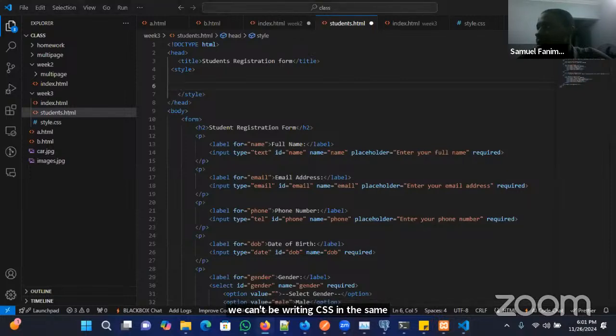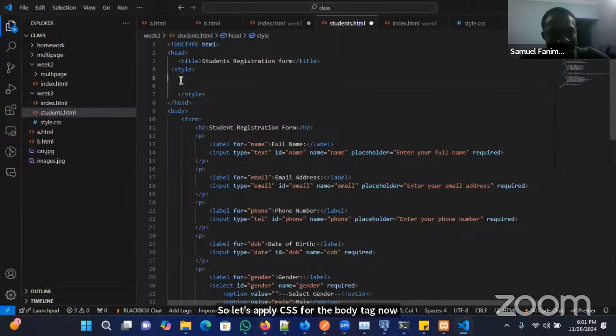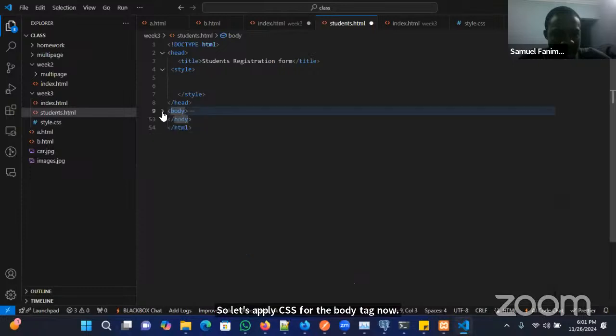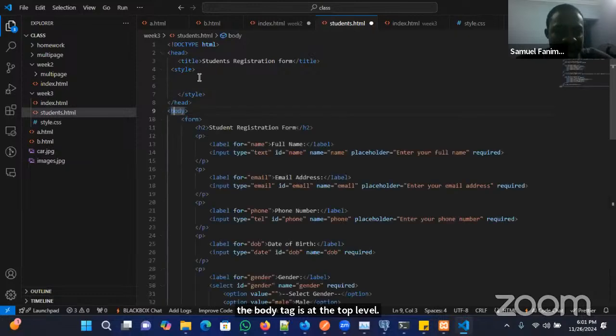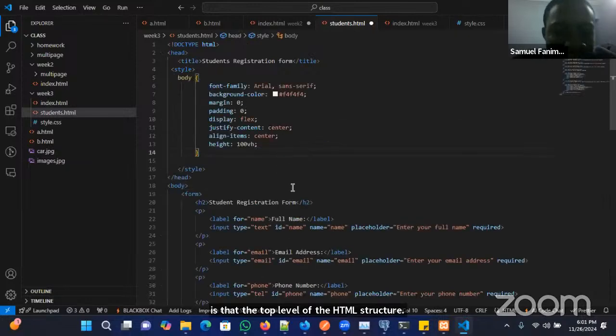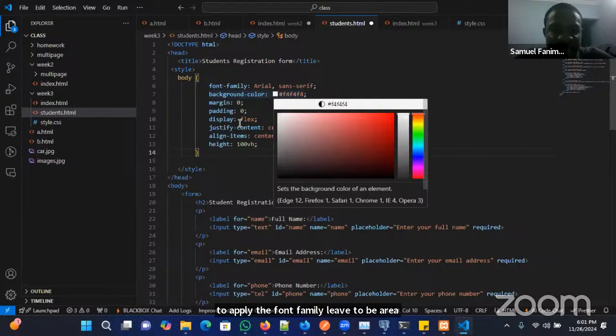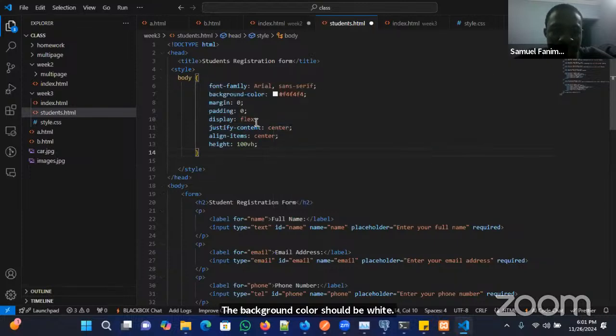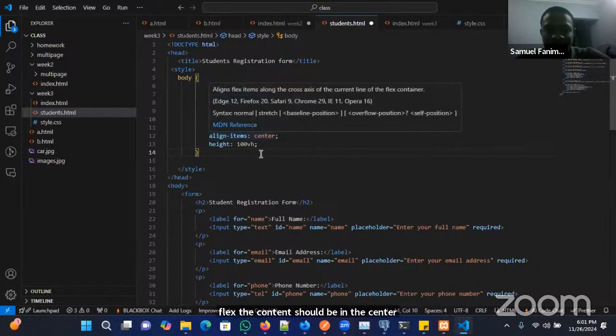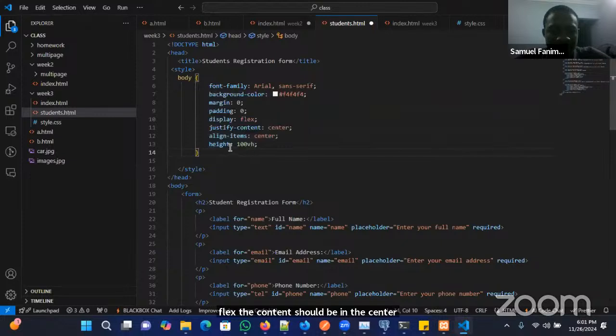So we are starting with the body tag. Let's apply CSS for the body tag now. The body tag is at the top level of the HTML structure. So every element inside the body tag, we want to apply the font family to be Arial. The background color should be white. The display should be flex. The content should be in the center. Then the items should be in the center. And the height should be 100.